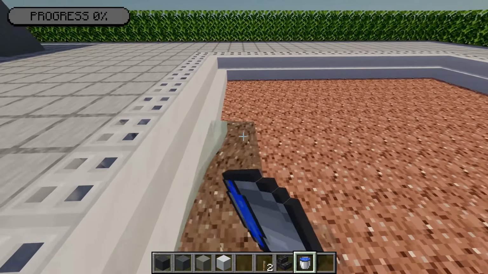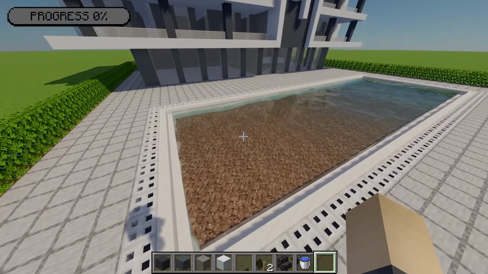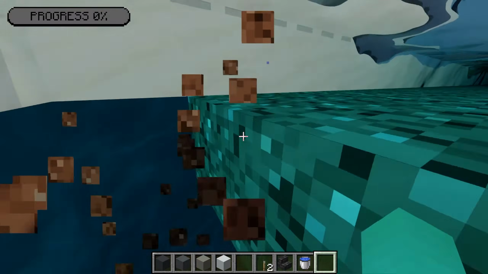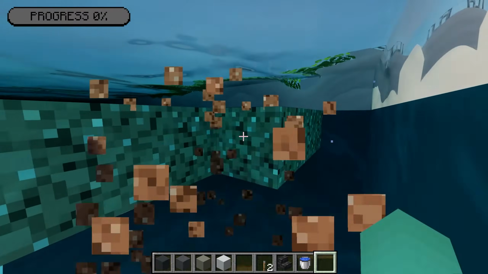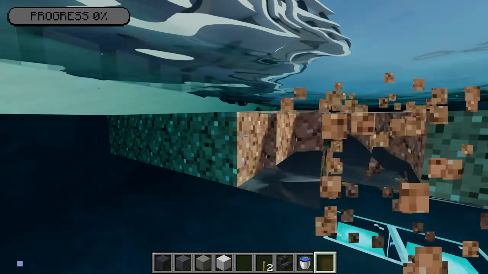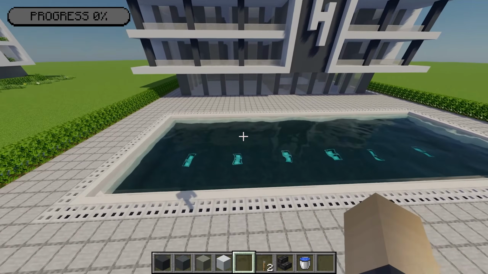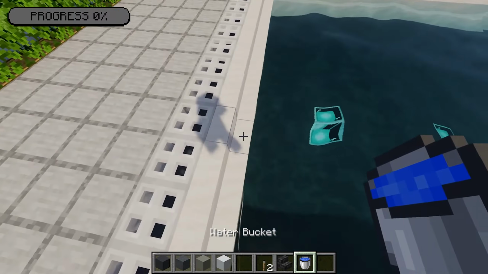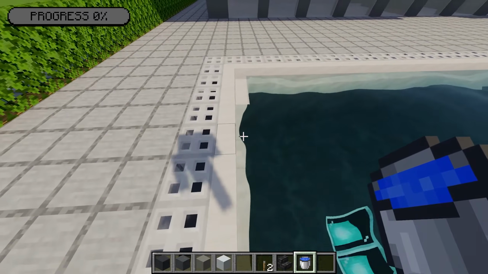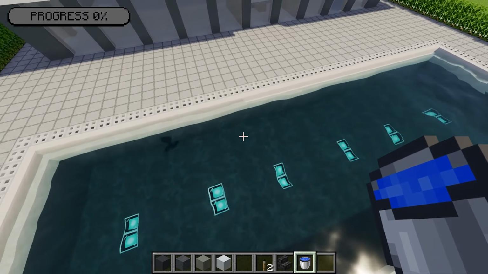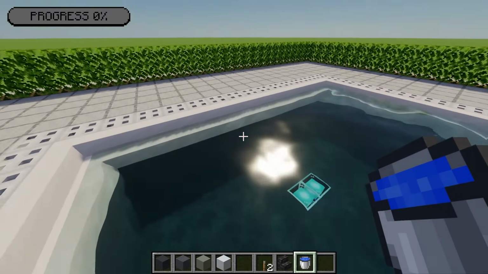So just fill it all up. And then once all of it has been filled up, I can then destroy the blocks underneath. And by doing that, that will ensure that the pool is completely filled. Which will leave you with something that looks like this. And then to finish off, I'm just going to waterlog each of these stairs by placing a water bucket on each side here. And as you see, it should work its way up into each of the corners.